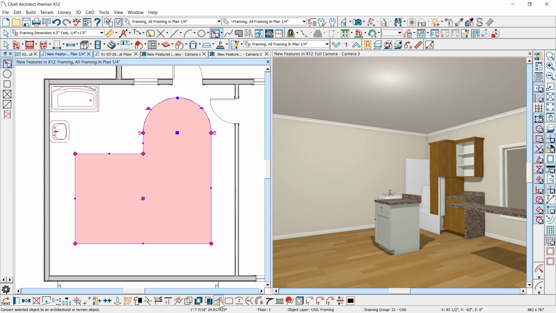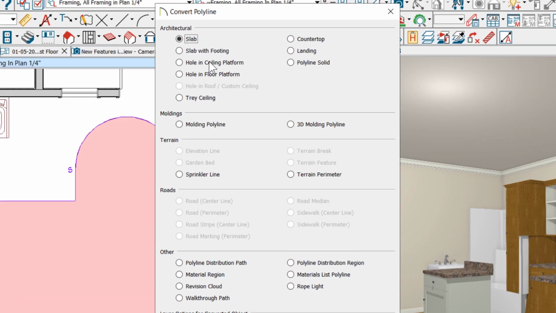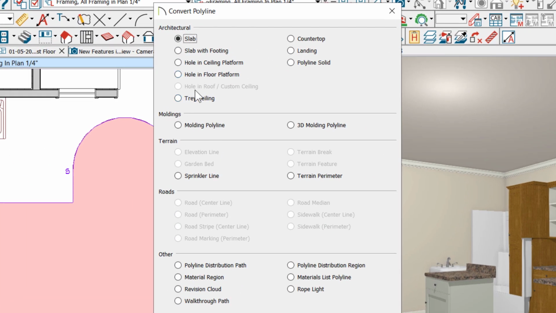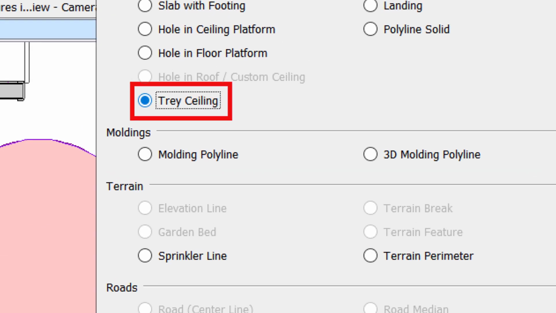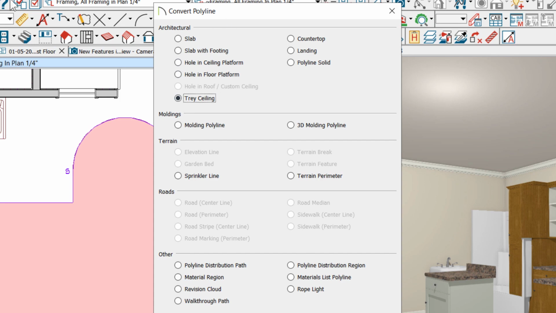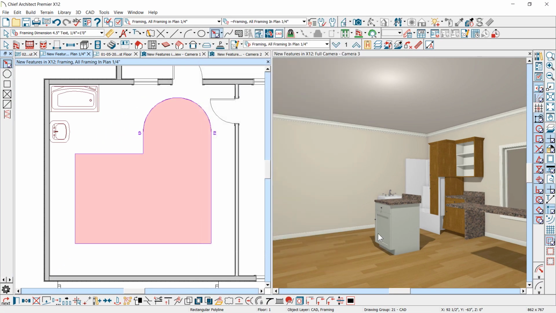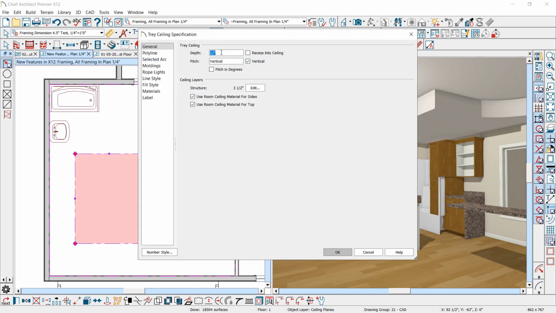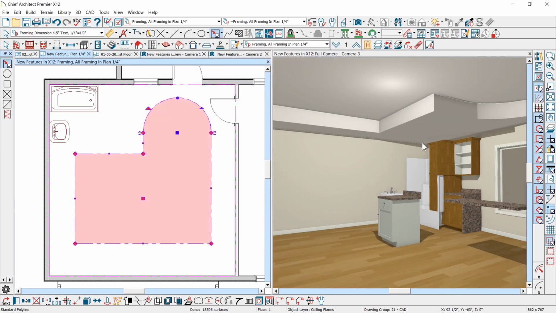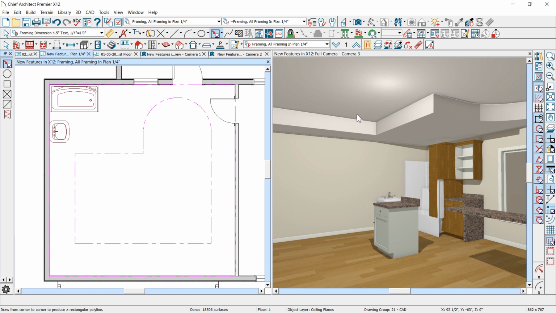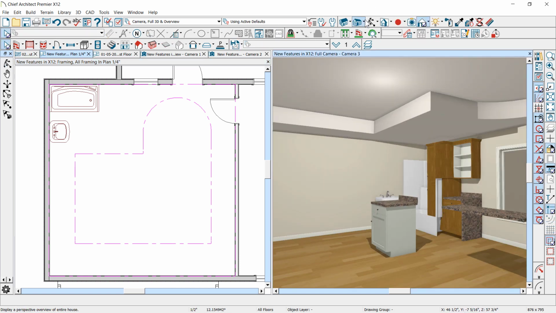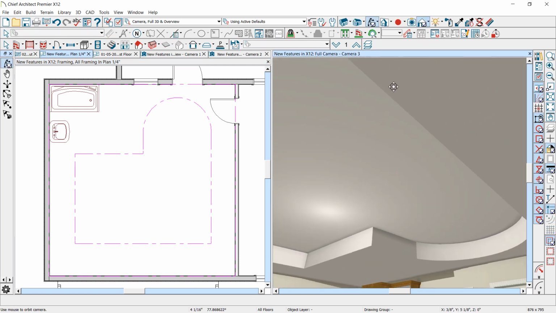So when I click on that, now it's going to go, and I'll have the option to do a tray ceiling. And when I click on that, what's going to happen is Chief is going to open the dialog for the tray ceiling. It's going to ask me what I want to do with that. 12 vertical, pitch in degrees, click OK, and now I will have that shape up in my ceiling. And there's that tray. Okay, just like that.